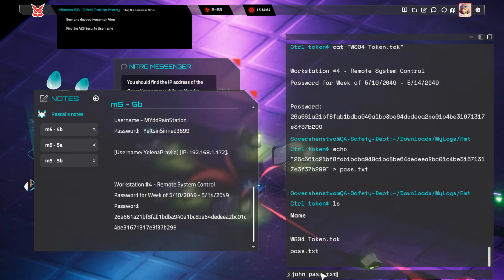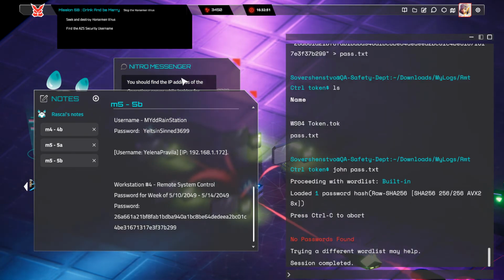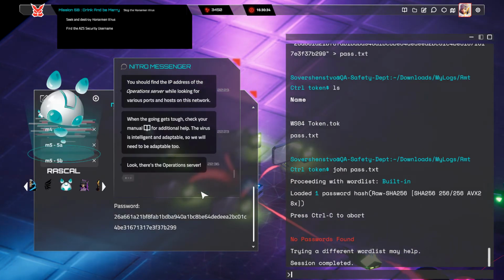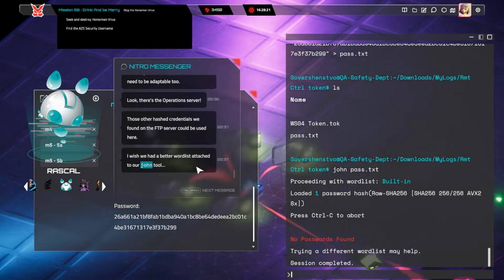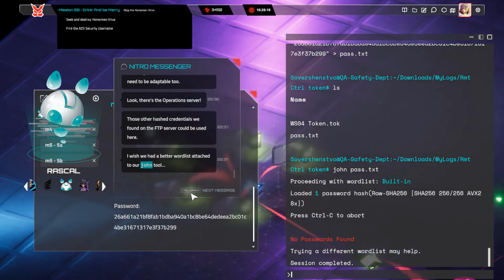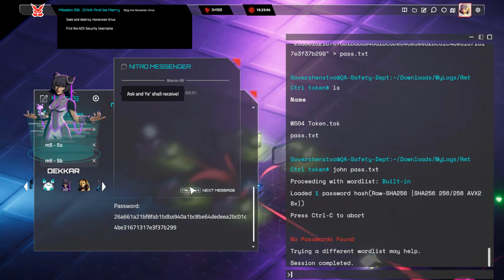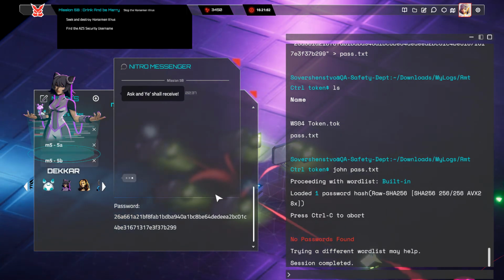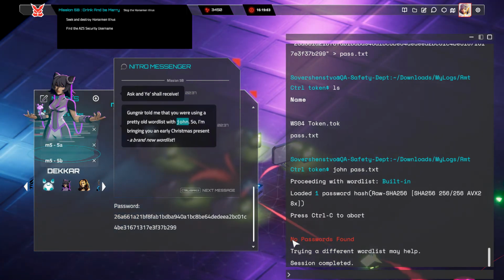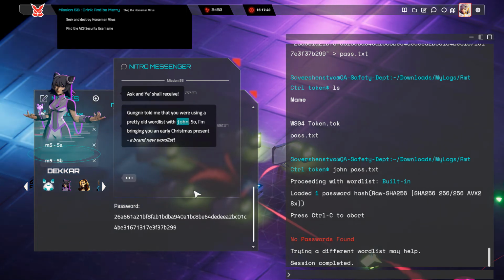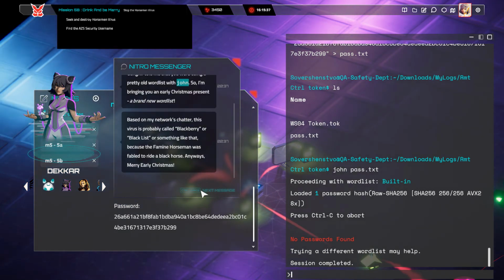John, pass.txt. John is not able to find the password. Does Rascal say anything? Rascal says next message. Okay, all right, so they're basically asking us, since there is no password found, John is asking us to use a word list to crack the password.